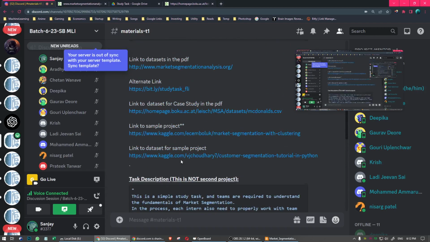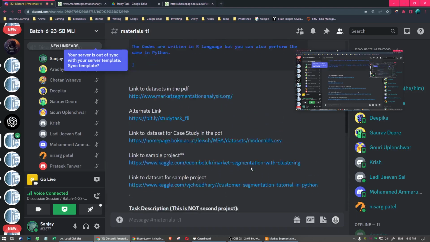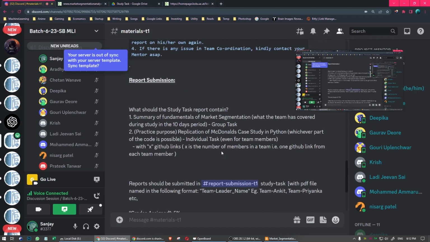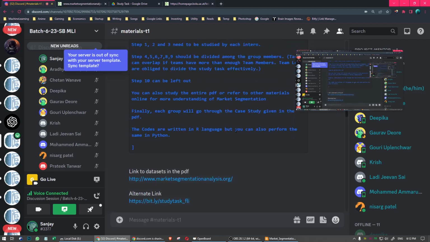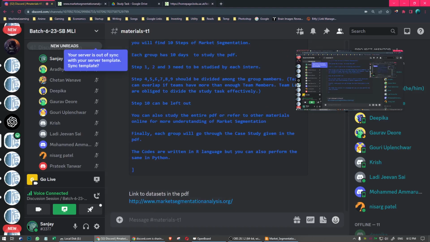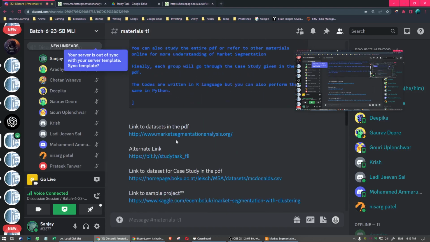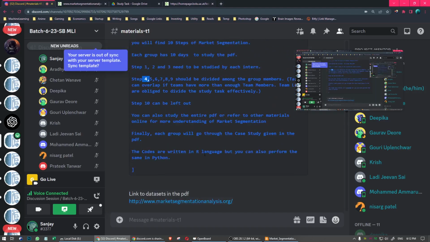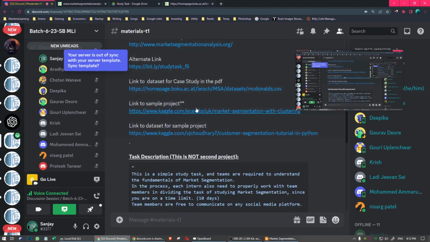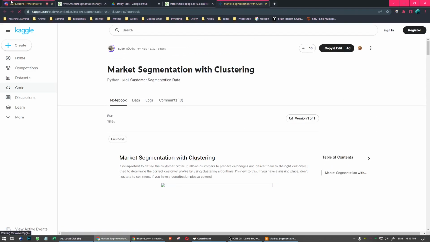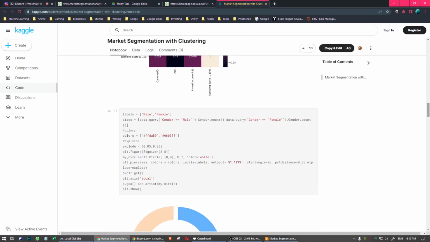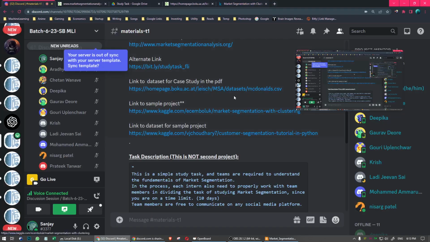Whatever summarization you cover, you still have to do the coding part, because the coding part will give you the whole idea of the segmentation. So everyone has to do the coding individually. Besides whatever steps you assign yourself or your team members, you can study the whole PDF for understanding purposes, and you can also refer to external sources like this Kaggle project, market segmentation with clustering for mall customer segmentation data. It's a very small study.